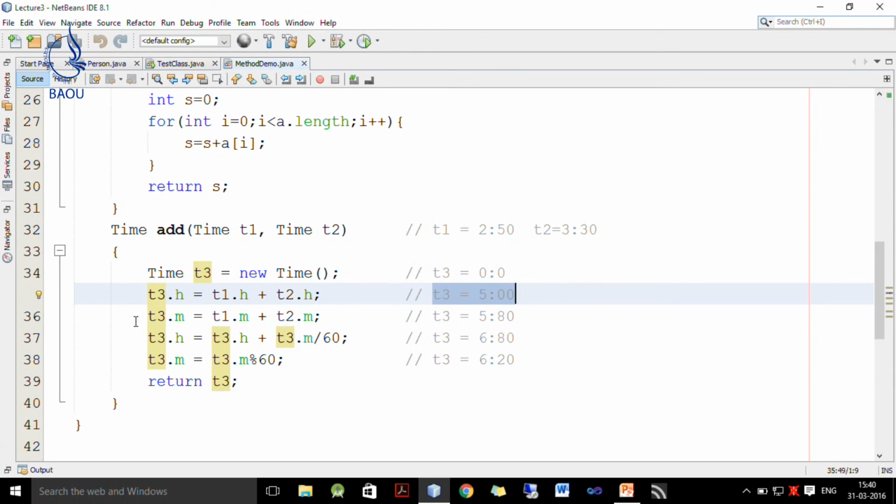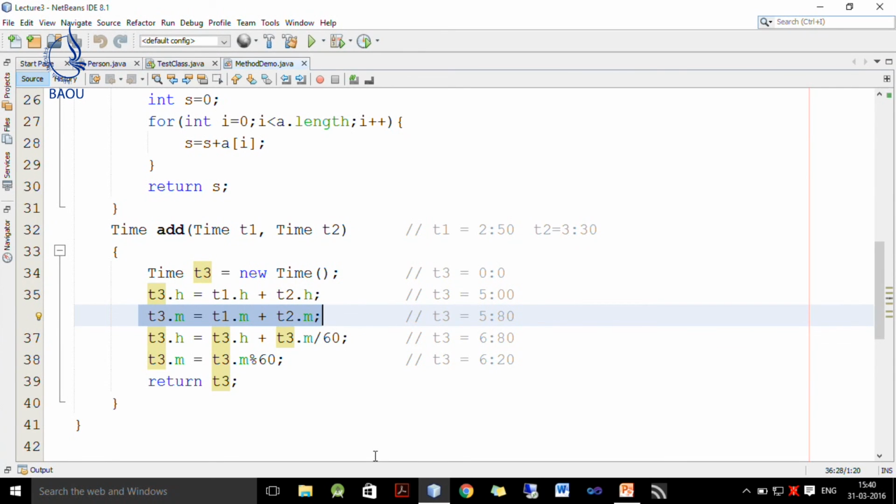The next task is to add minutes. So, I add the minutes of T1 and T2 into the minutes of T3. Hour is already stored, so it is initialized to 5, but now T3 becomes 5 hours and 80 minutes, but we do not require the answer in this format. We require the answer only in the format represented by hour and minute within 60.